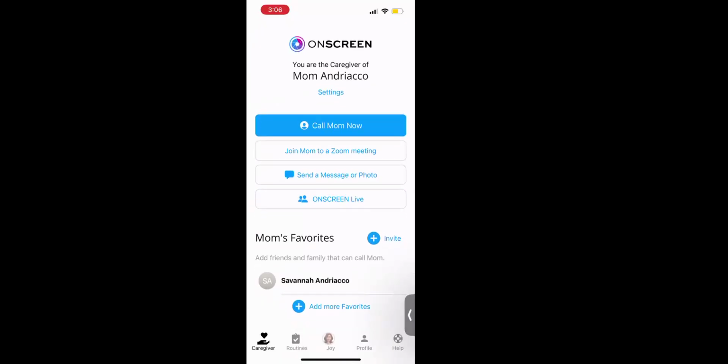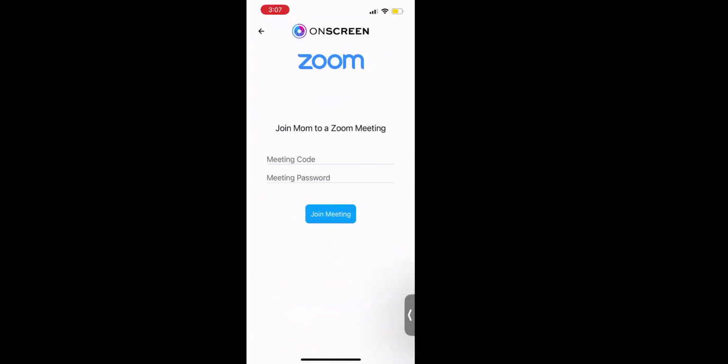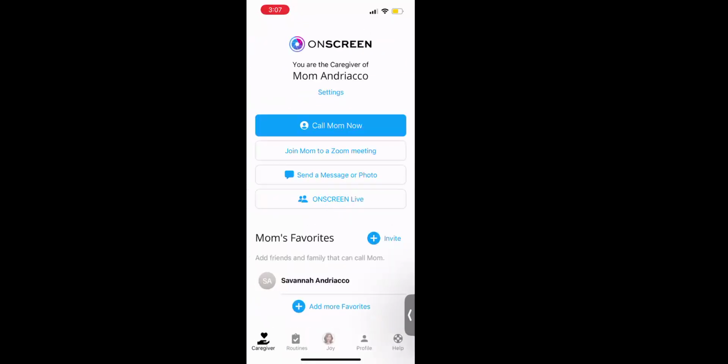And now you see on the home screen, the first is call mom now, join mom to a Zoom meeting. So if you have a family Zoom meeting, if you have a Zoom link for a doctor's appointment that's upcoming, you can join your loved one directly to that Zoom meeting. Select. All you need is the meeting code and password. Once you add those, join meeting. And that can also be scheduled, which we'll show at a later one, for upcoming appointments. So if you know an appointment is in a couple weeks, it can be done like that as well.